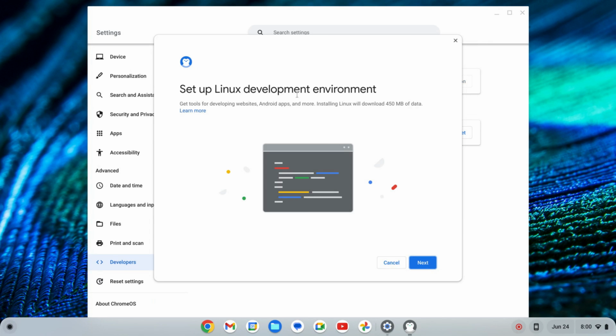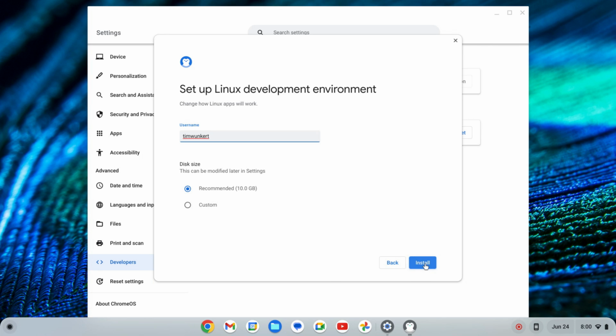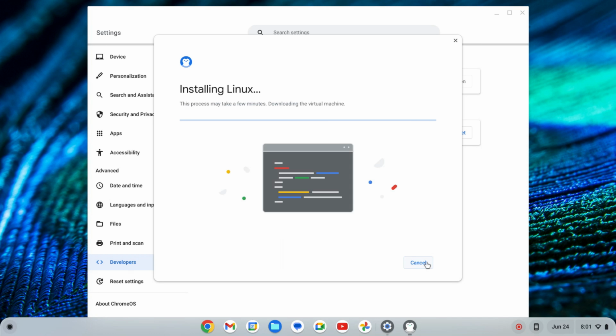That's going to start up a setup wizard for the Linux Development Environment. I'm going to click Next, and it's going to give me a username based off of my email, and then a recommended disk size. I'm going to change this because my Chromebook does have some more storage, so I'm going to up this. You can keep it as is if you want. Depends on how many apps you want to install, and the size of your Chromebook. And once I change it, I'm going to click Install. And that's going to take a few moments to run ahead and install Linux. So I'll come on back once that's done.